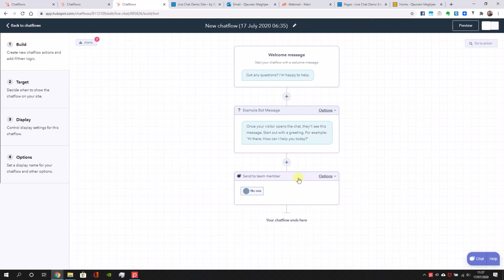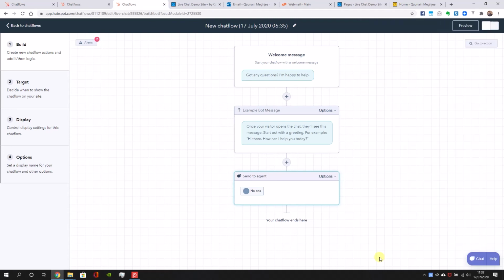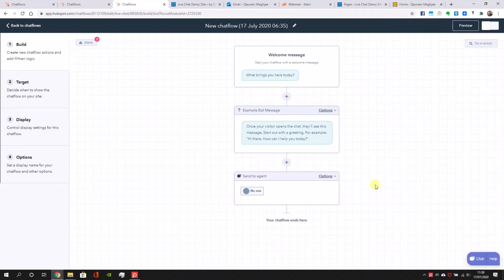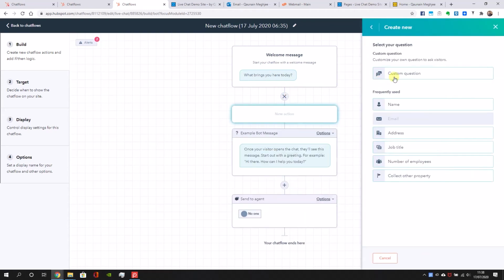Then we're going to modify the welcome prompt after we've done this. And you can just internally rename this one. So then we go to the welcome prompt, which is the first box. Just modify the text, like what brings you here today, just because we're going to hit them with some option buttons after. And then we can make a new box. The one that's there is a bit rubbish.